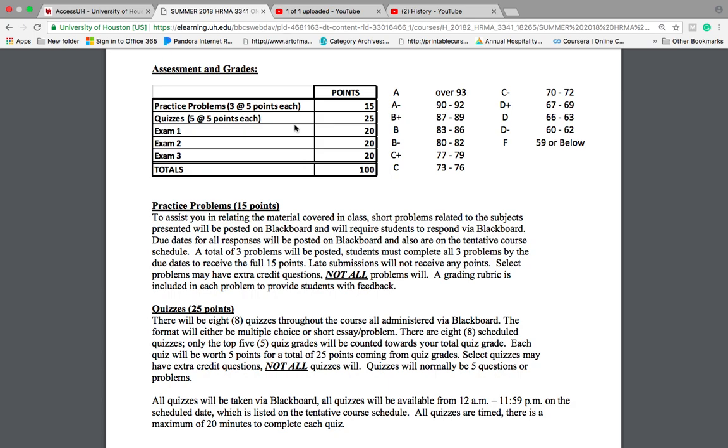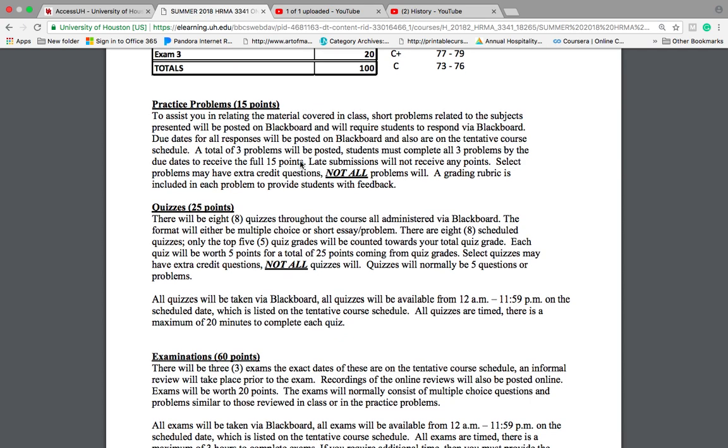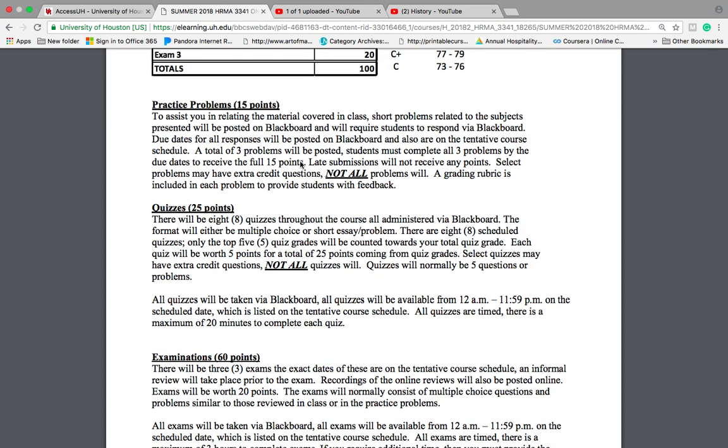We will have more than 5 quizzes, but I'm only going to take the top 5. And there will be 3 exams. So let's talk about the practice problems that are worth 15 points. This is to assist you in understanding the course material.